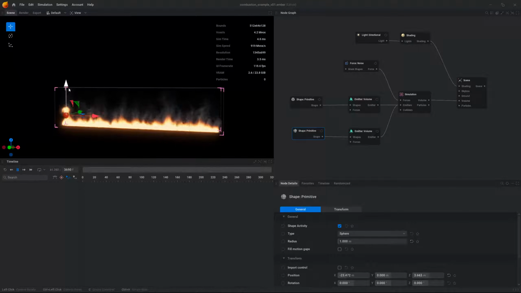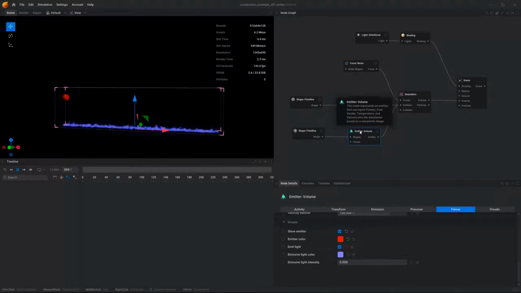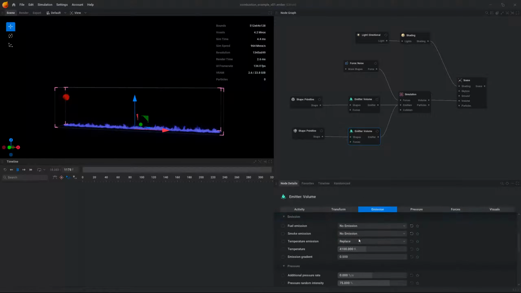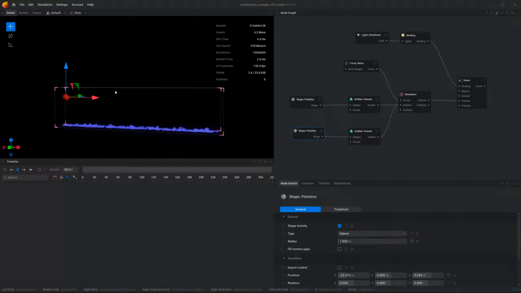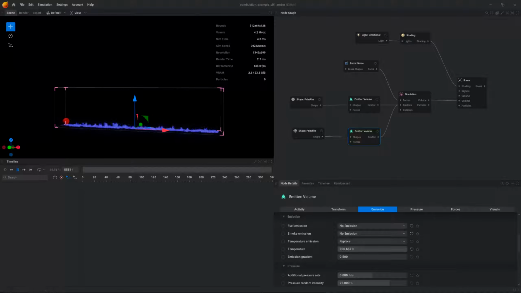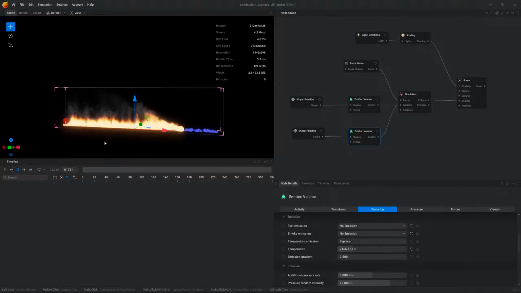Let's reduce the amount of heat that we're generating. I will select the heat emitter, and under emission, I will reduce the temperature to about 100. And bring the sphere closer to the fuel. So the heat is not enough to create the flame. Let's now increase the temperature. And eventually the combustion reaction will be generated.